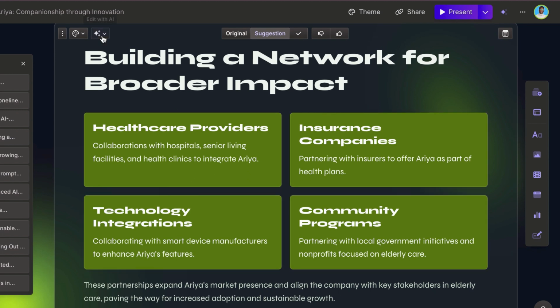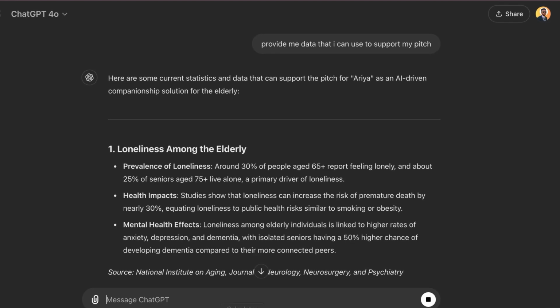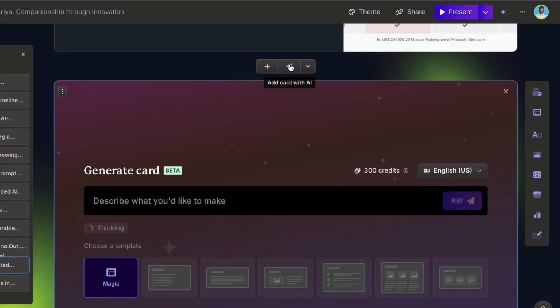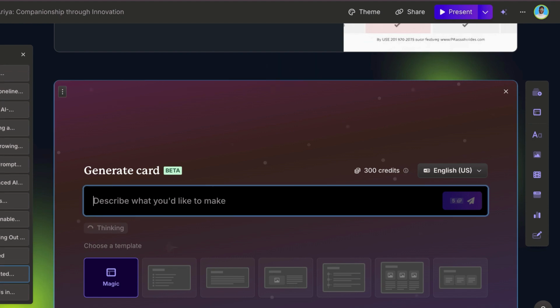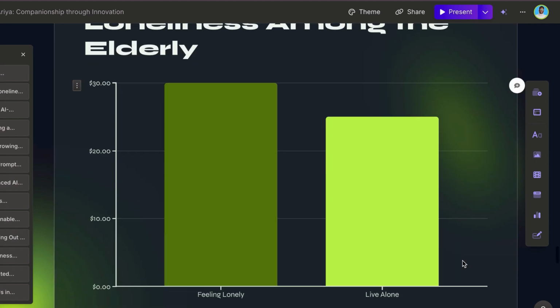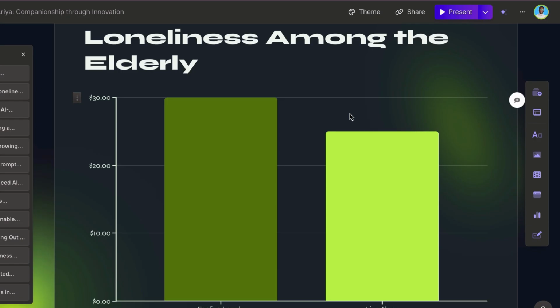There are so many things you can do. Okay, so let me do something else which is more fun. I will say provide me data that I can use to support my pitch. Okay, cool. All right, now I would copy this and let's add a new card with AI, and I'll tell it create a bar chart of this. Either one works. And there you have it. It's just translated this data into a bar chart. Is that not cool? And I can go on and on.